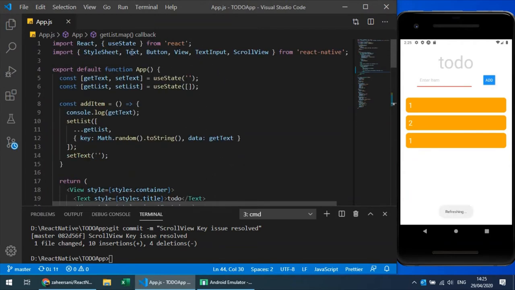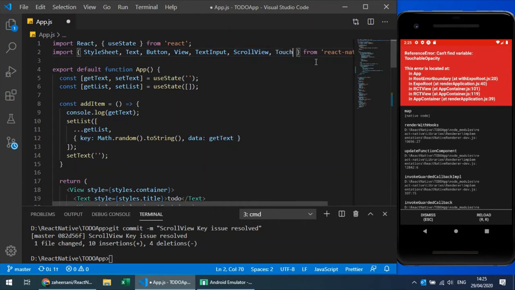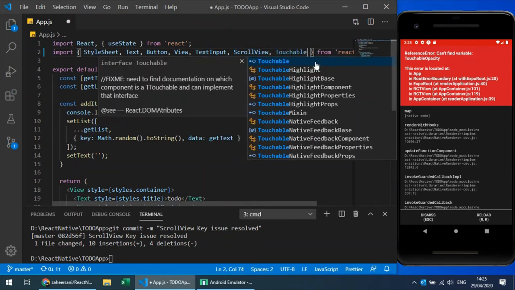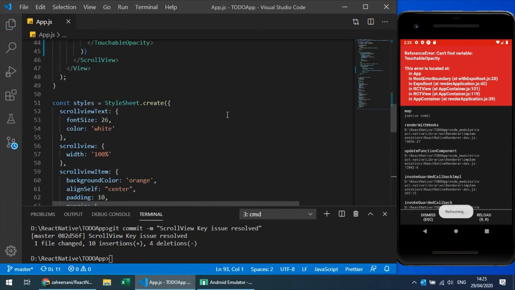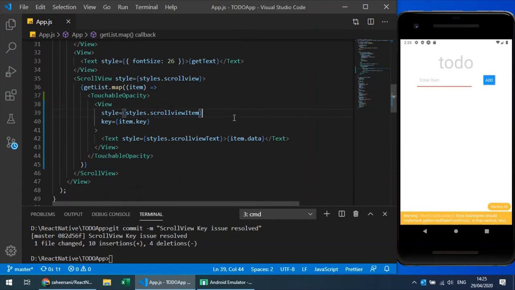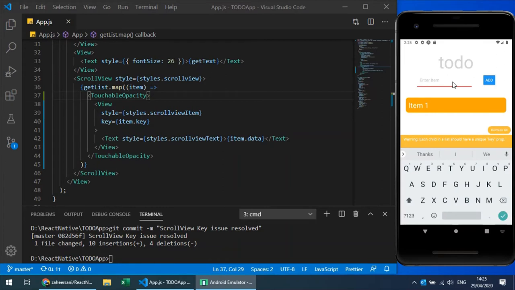So let's see if it's added over there. No, it's not added by itself, so we need to add touchable opacity. An item, each child in the list should have a unique key prop.